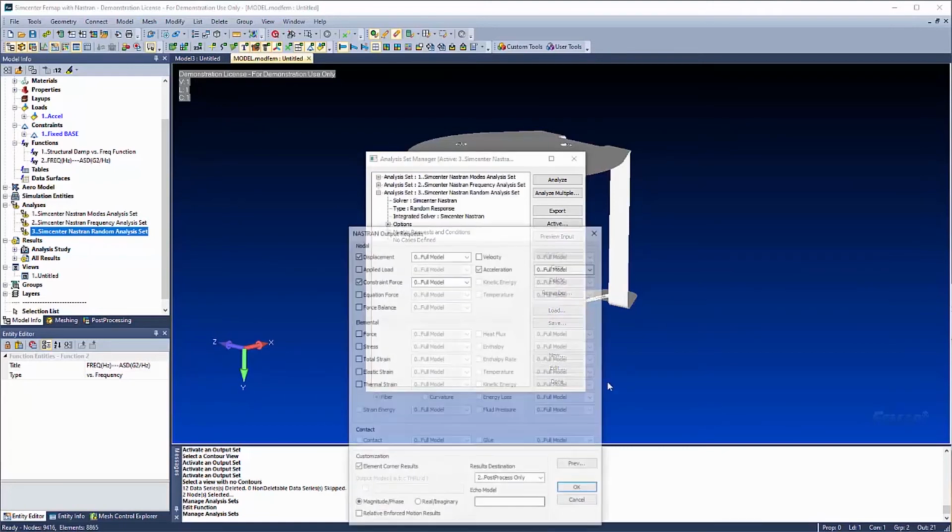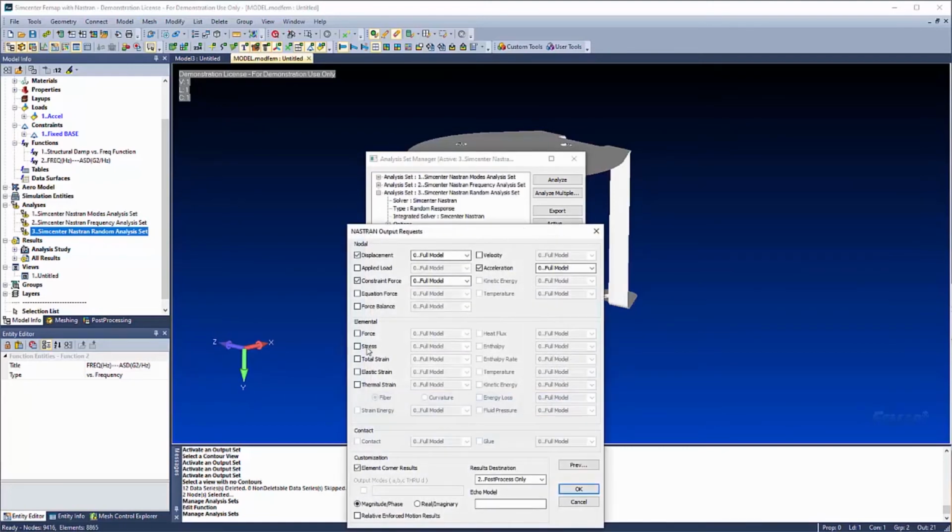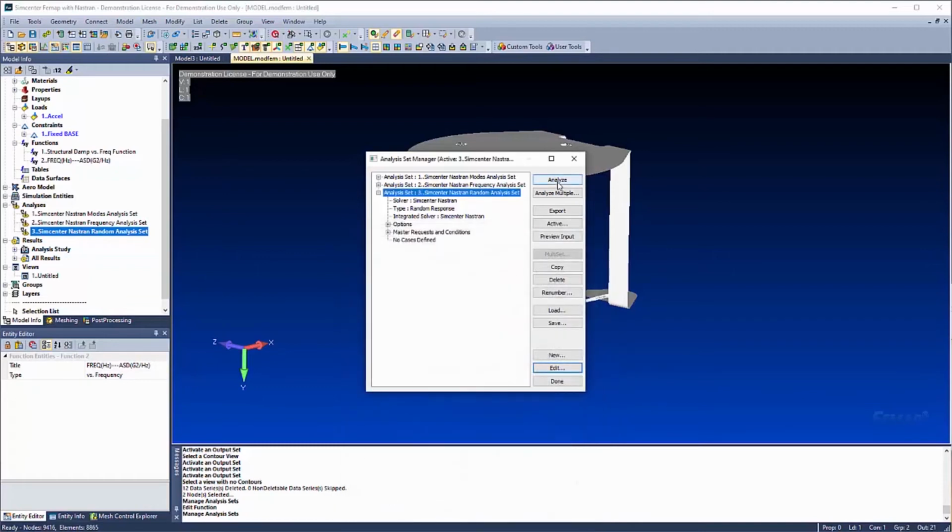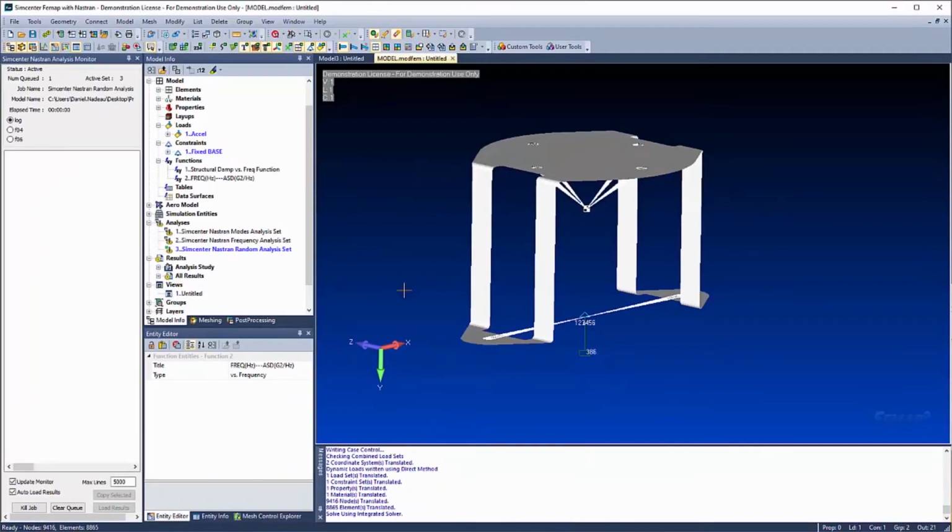I have my loads and constraints, and then any sort of output that I'm interested in. So in this case, maybe I'm interested in stress output. I can go ahead and toggle on stress here. Let's go ahead and hit OK. And I'm going to go ahead and solve this model.